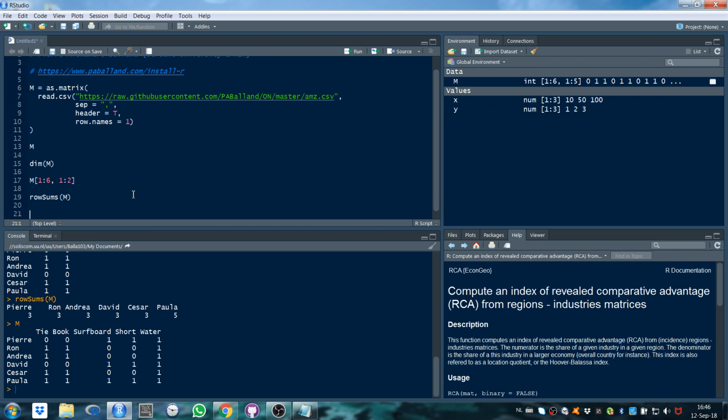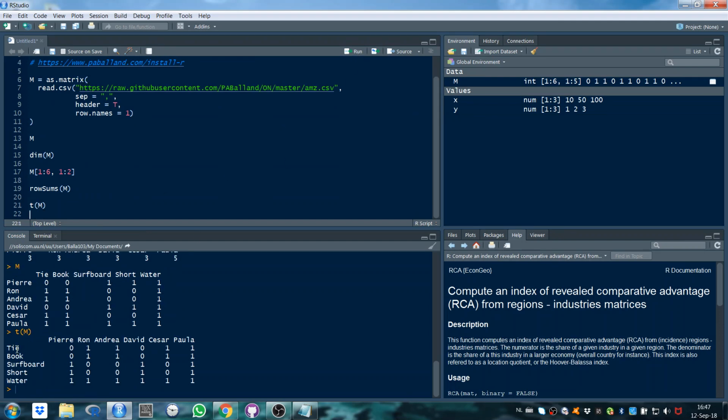Now, something very useful is to look at the transpose of the matrix. When I look at M, I have customers in rows and products in columns. If I look at the transpose of the matrix just using the function t, what I will get is products in rows and customers in columns.